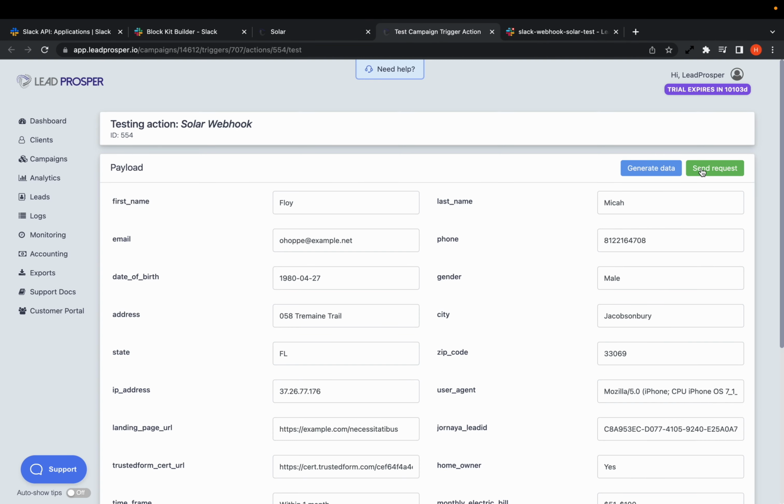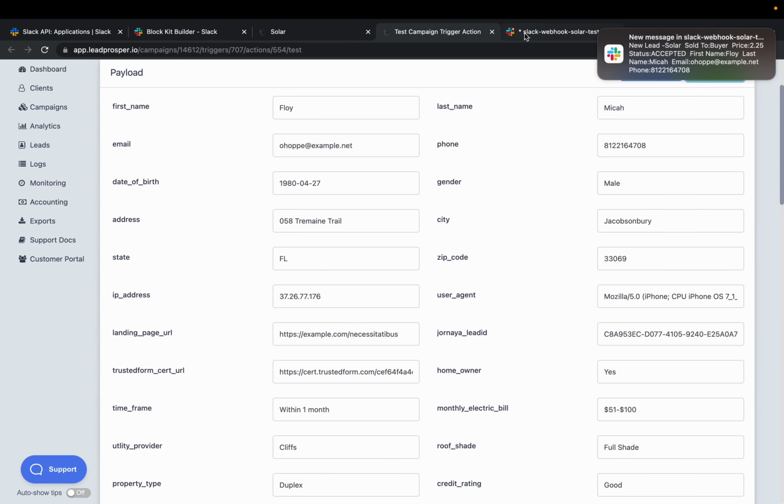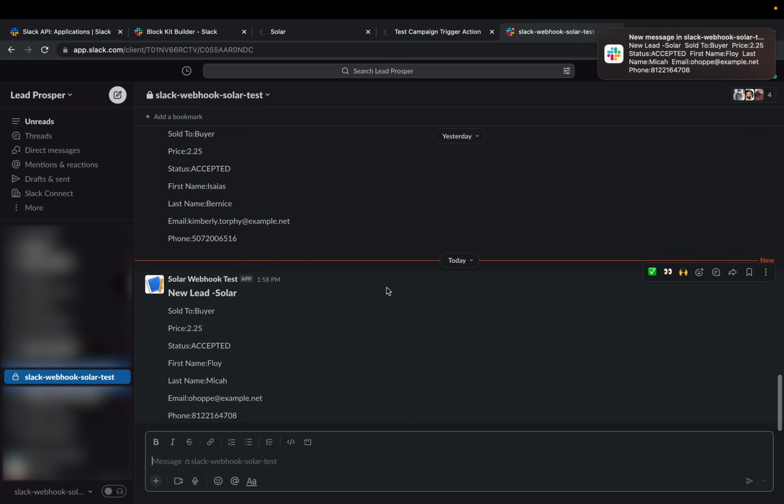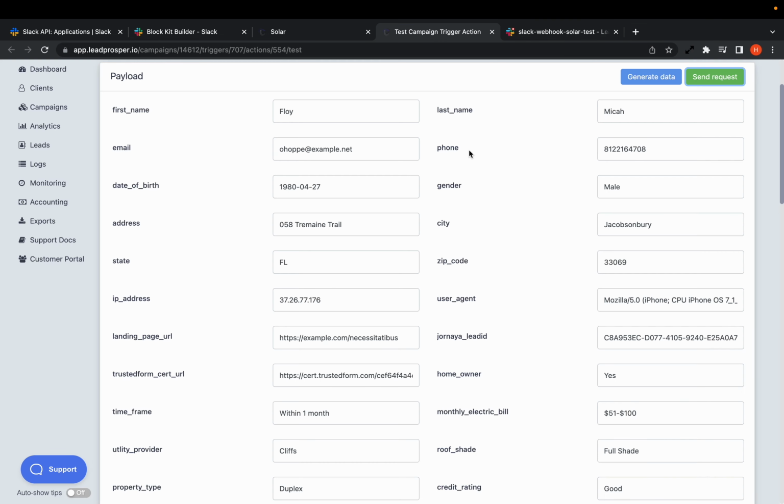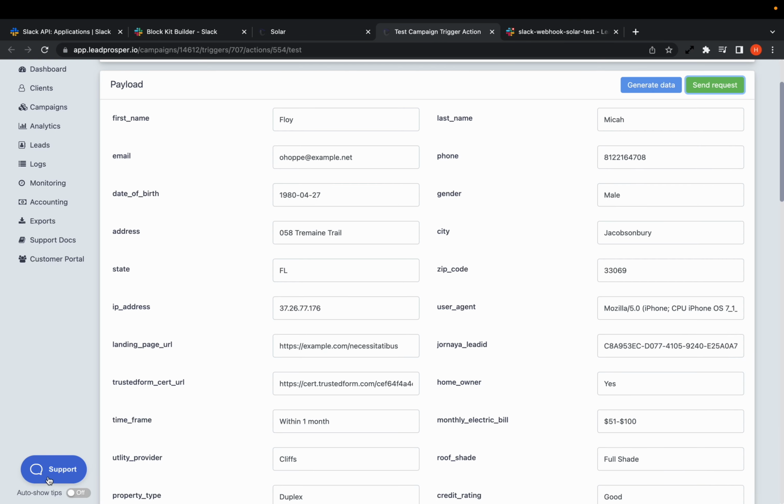Generate some dummy data and hit Send Request. Once you get a successful response, click over to Slack and make sure that you receive the test lead. That's all for setting up new lead notifications in Slack using campaign triggers.